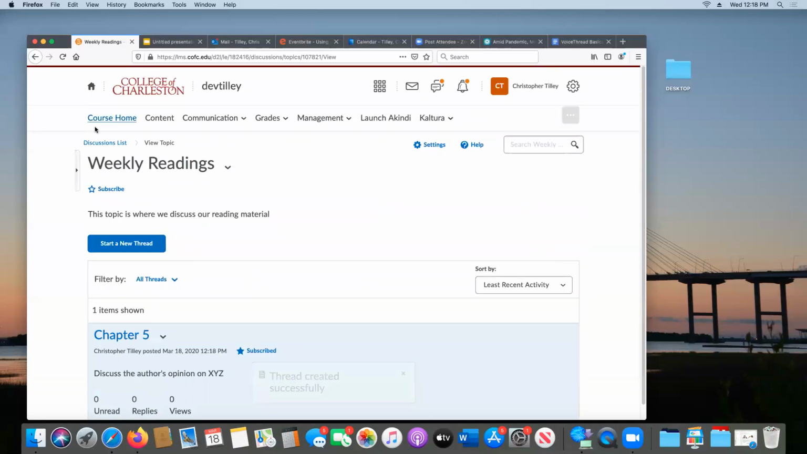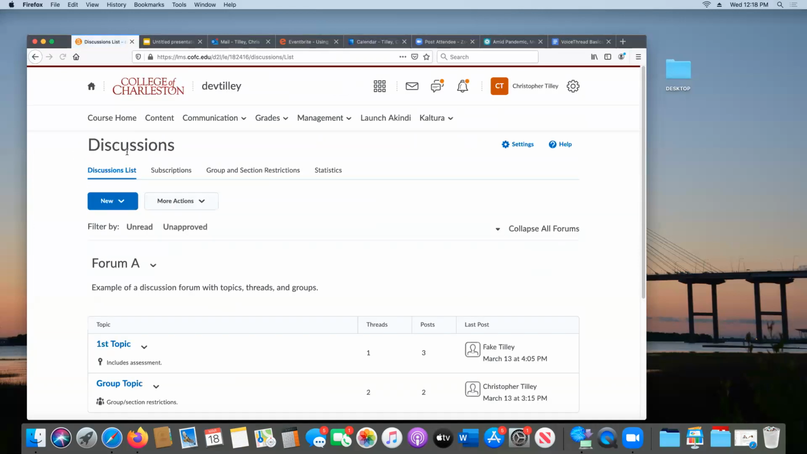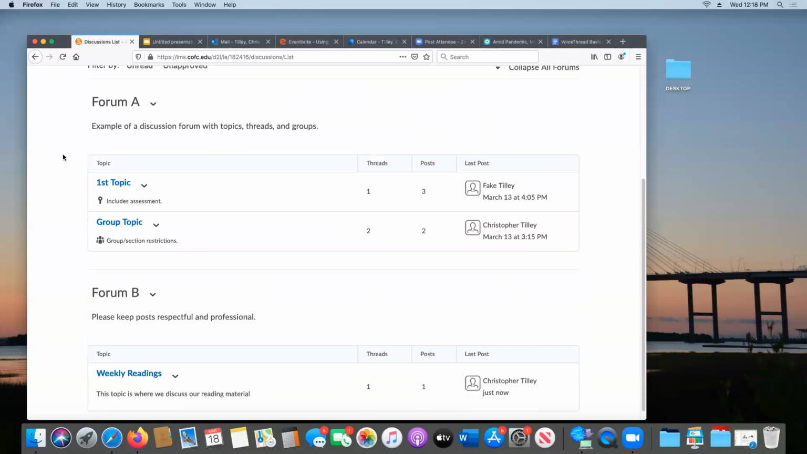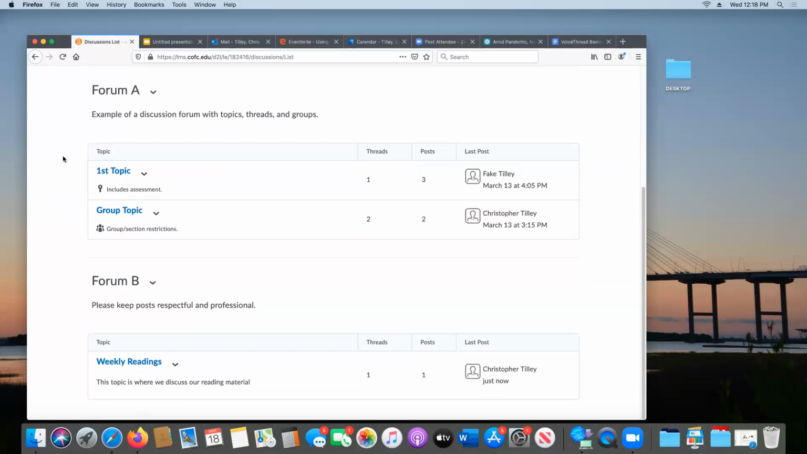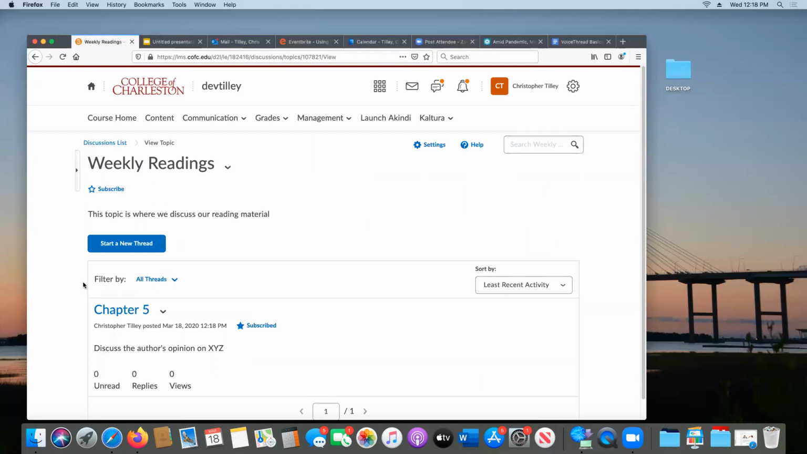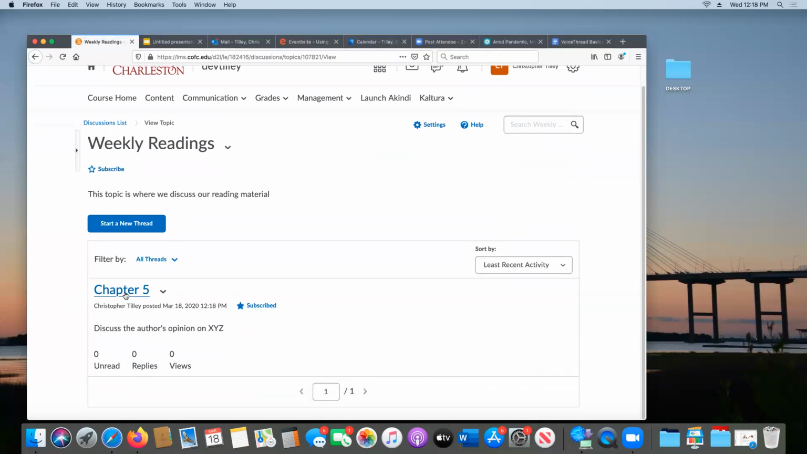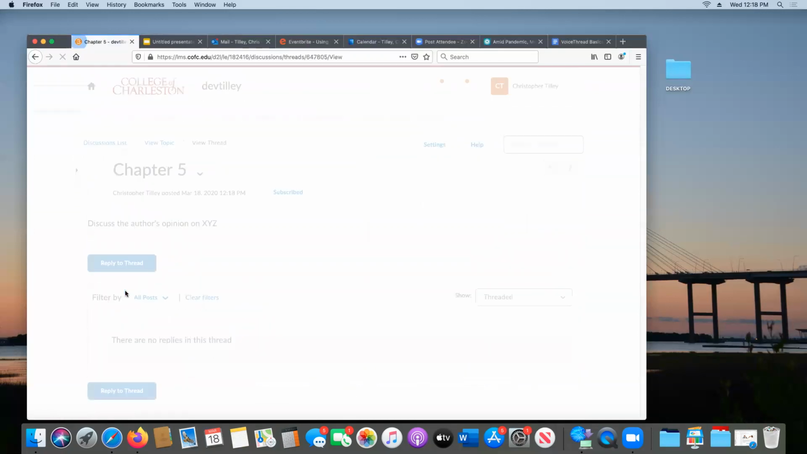All right, so I'm going to go back to the discussions list again. Again, I'm just really doing this to go back and let you see kind of what the student would see. So the student goes into Forum B. I'm supposed to keep things respectful and professional. Check. Weekly readings. Okay, this is where our reading material is. Click on that. Oh, look, chapter 5. So I'm going to click on chapter 5.